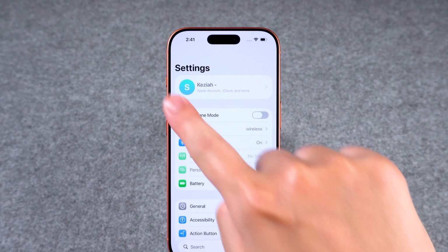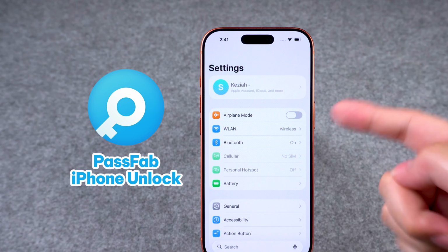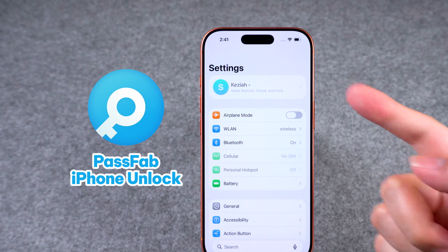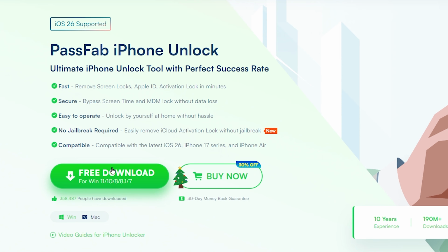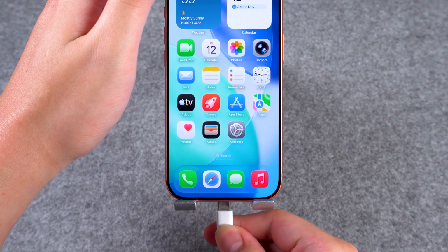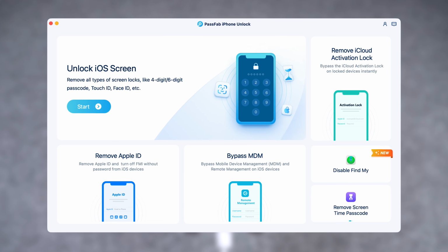If those don't solve the problem, we've got a quick and easy fix using PassFab iPhone Unlocker to disable Find My. Start by downloading PassFab iPhone Unlocker on your computer and connecting your iPhone. Launch it, choose Disable Find My, and follow the instructions.